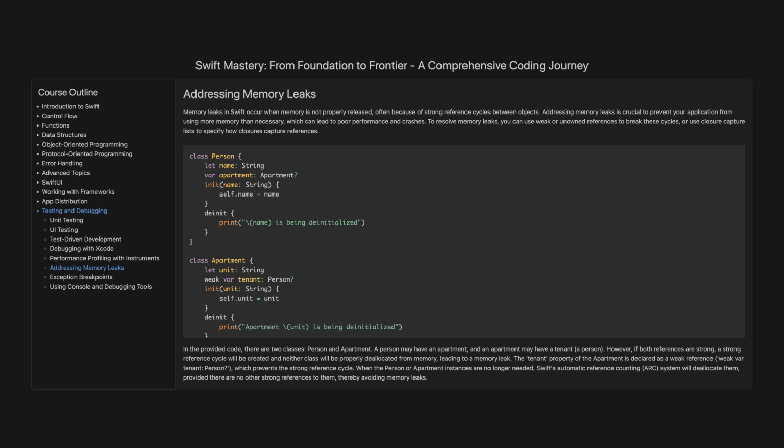Addressing memory leaks. Memory leaks in Swift occur when memory is not properly released, often because of strong reference cycles between objects. Addressing memory leaks is crucial to prevent your application from using more memory than necessary, which can lead to poor performance and crashes. To resolve memory leaks, you can use weak or unowned references to break these cycles, or use closure capture lists to specify how closures capture references.